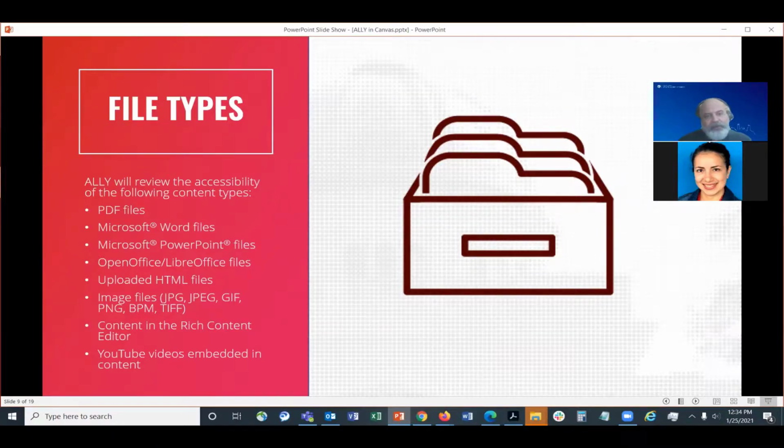So let's talk about file types. Ally is going to review PDF files, Microsoft Word files, PowerPoint, OpenOffice, LibreOffice, HTML, uploaded HTML. And that's one key: it does not check websites that you link to. You can use a link checker tool within Canvas to check that. It's not going to go out and check a website like a publisher's website to make it accessible. It's only going to work on things that are in Canvas right now.